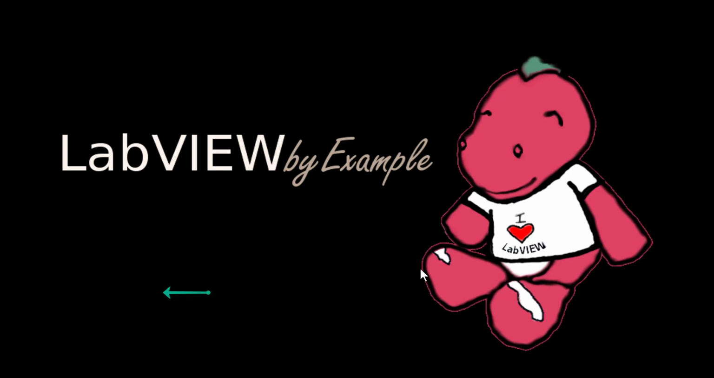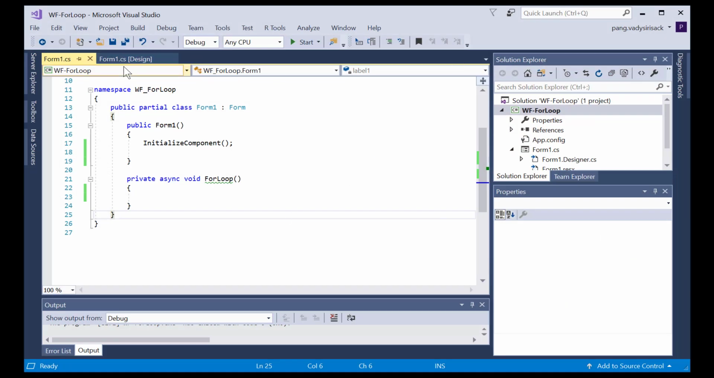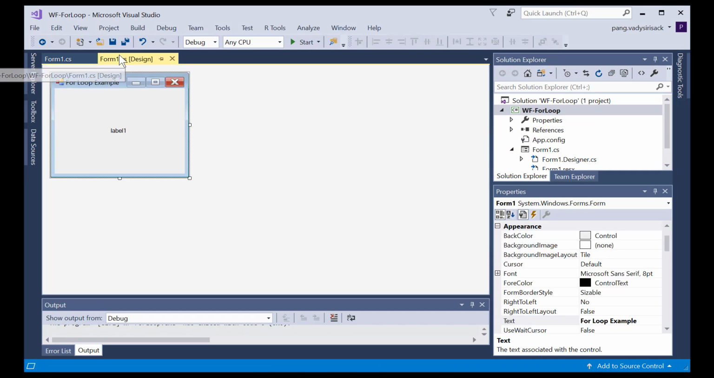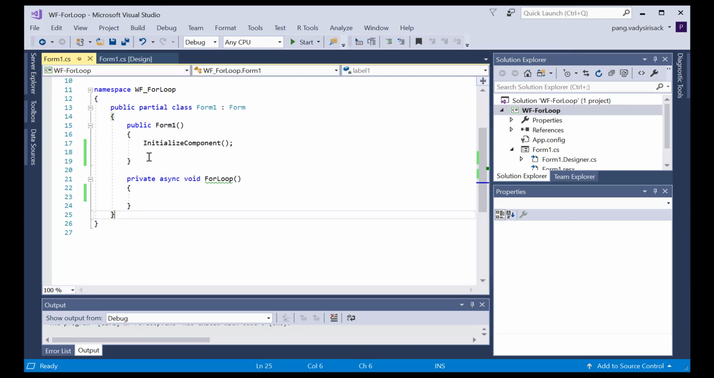Before diving into LabVIEW, let's see how a text-based language does this. I've got a C# form project up. On the form, I placed down a label here. Let's take a look at the code for this form. To make things simple, I'll work inside the constructor, which is the method that runs automatically when the application launches. For this example, I'm going to create a simple counter that increments a number.